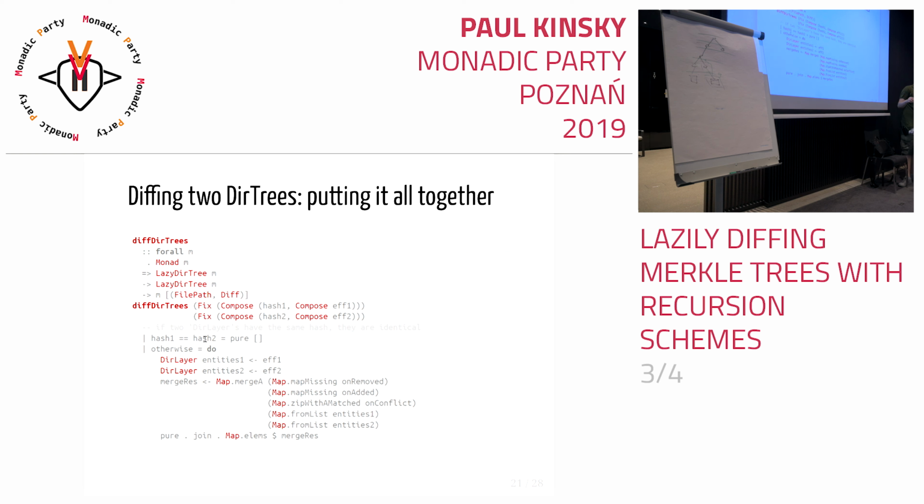right? So we actually dereference via the two effects inside the compose. We dereference directory layers with entities 1, entities 2. That's our key value pair list, right? And we plug all that into merge. And we're using merge A here, which is basically just mapping two merges, but using functions that can actually run in a monadic context to handle the merge conflict resolution.